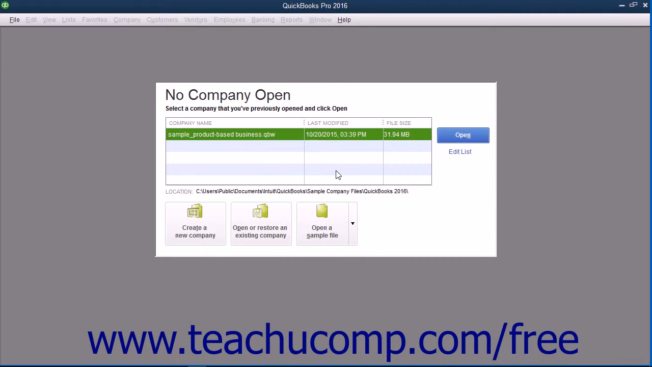www.teachucomp.com/free. You can use the Express Start feature to create a new company file. This feature simplifies and segments the steps in the Easy Step interview into more manageable sections so you can get started with QuickBooks more quickly. When you first open QuickBooks, the option to create a company file using the Express Start feature is displayed in the QuickBooks Setup screen that appears.